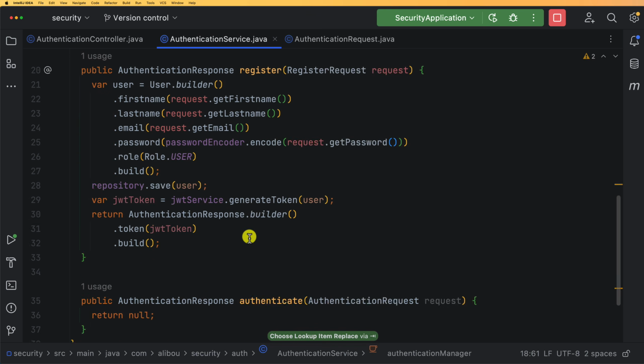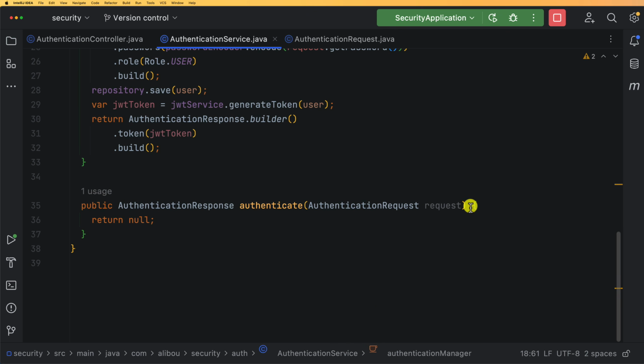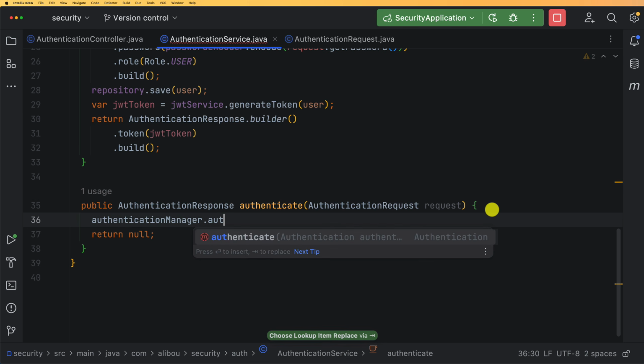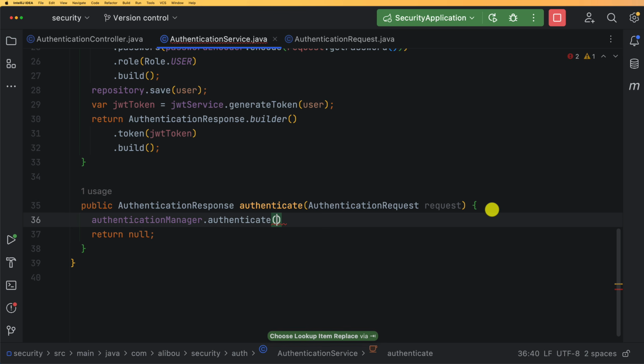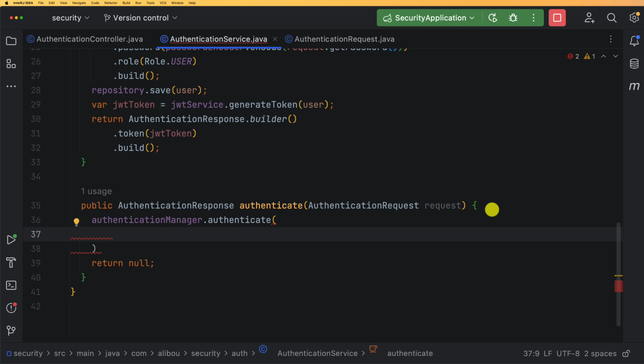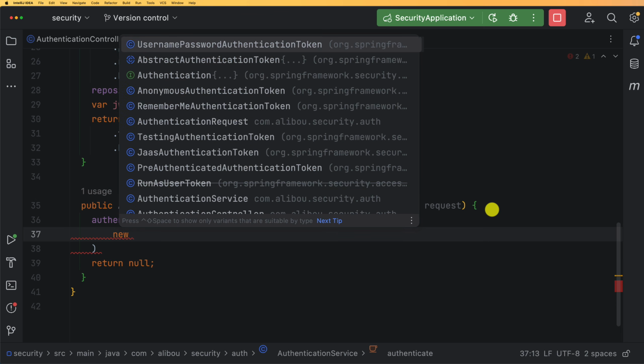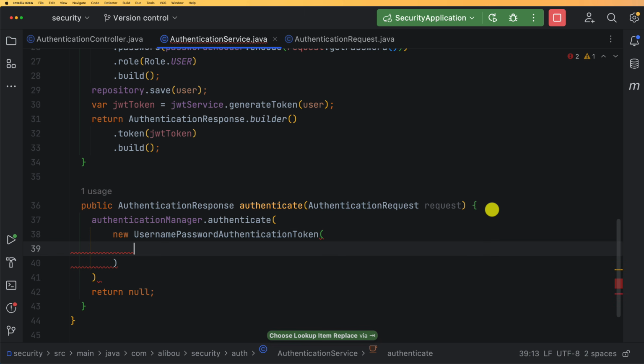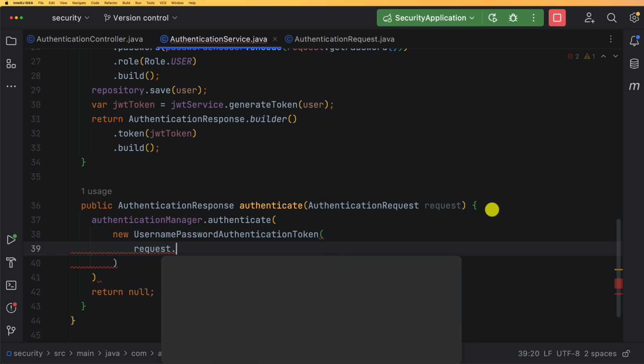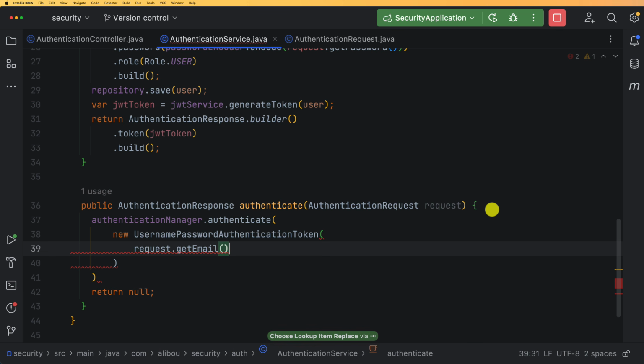I will go back here to this authenticate method, and to authenticate the user, all I need to do is to call authenticationManager.authenticate, and this takes an object of type UsernamePasswordAuthenticationToken. So I will pass a new UsernamePasswordAuthenticationToken, and within this I need to pass the email, so request.getEmail, and also the password.